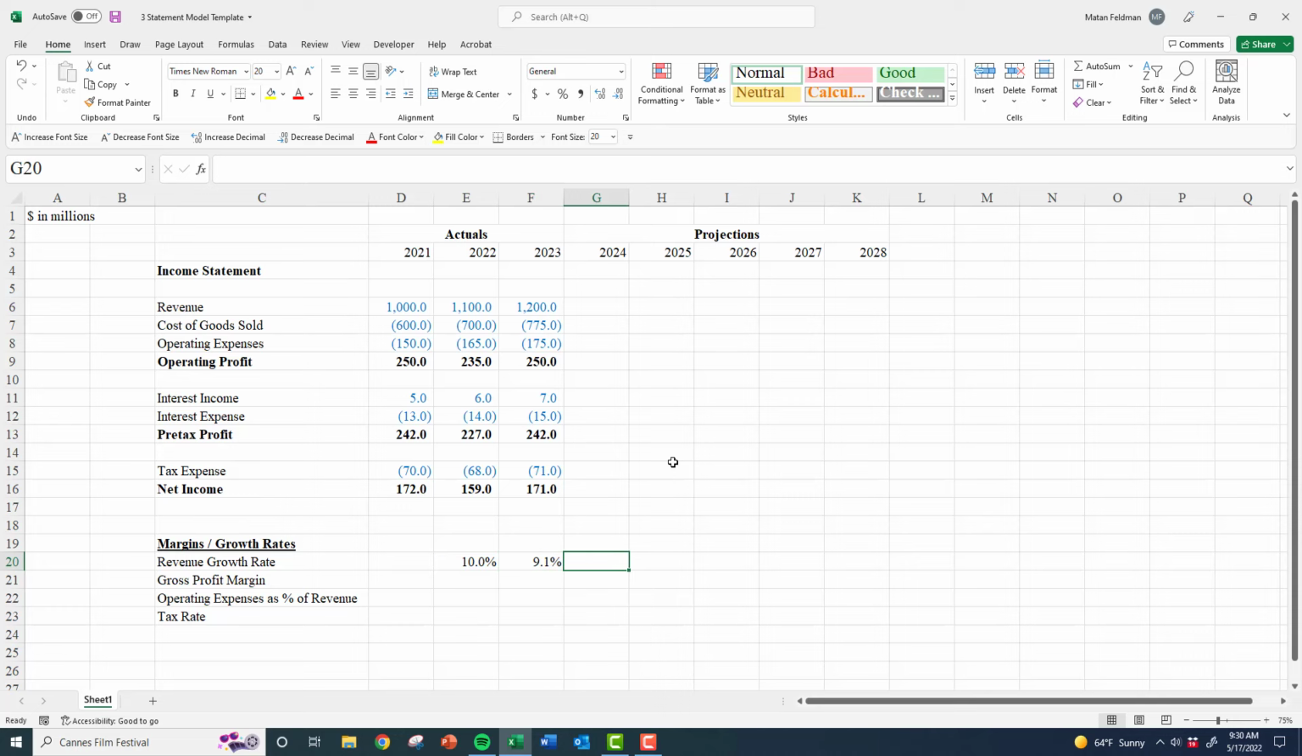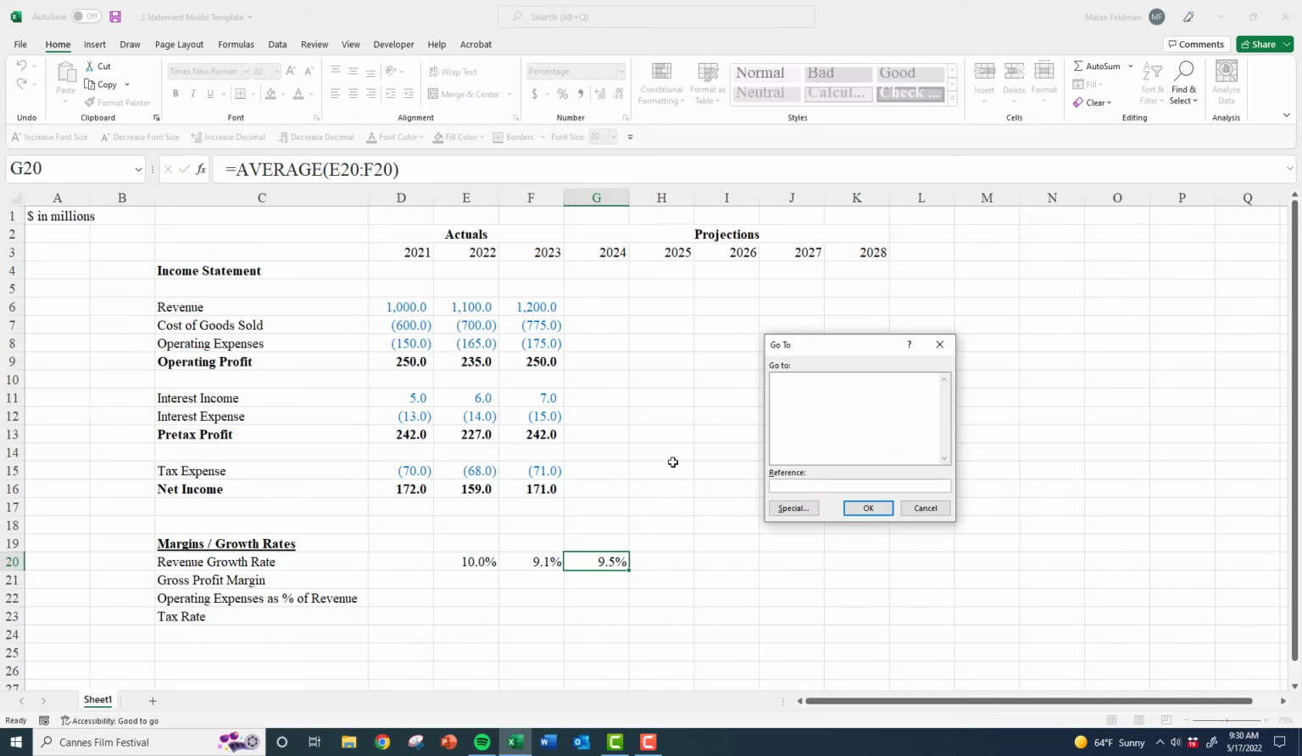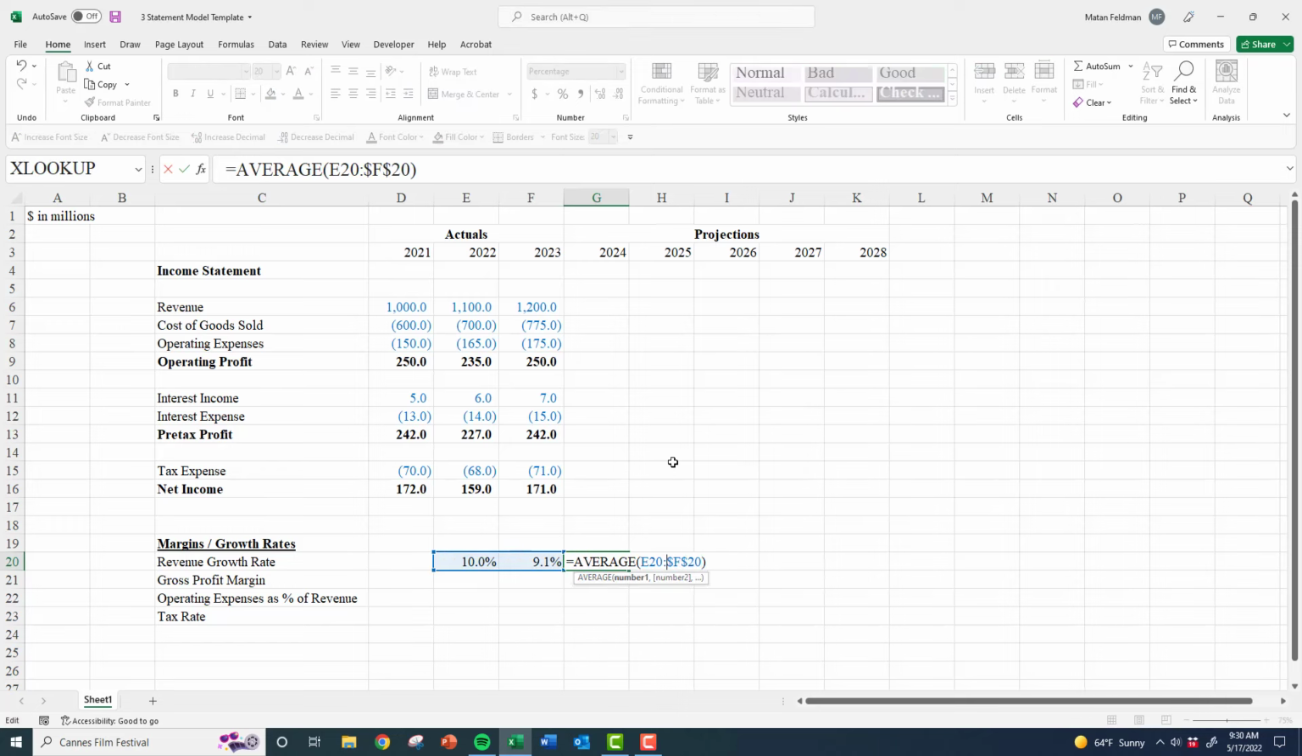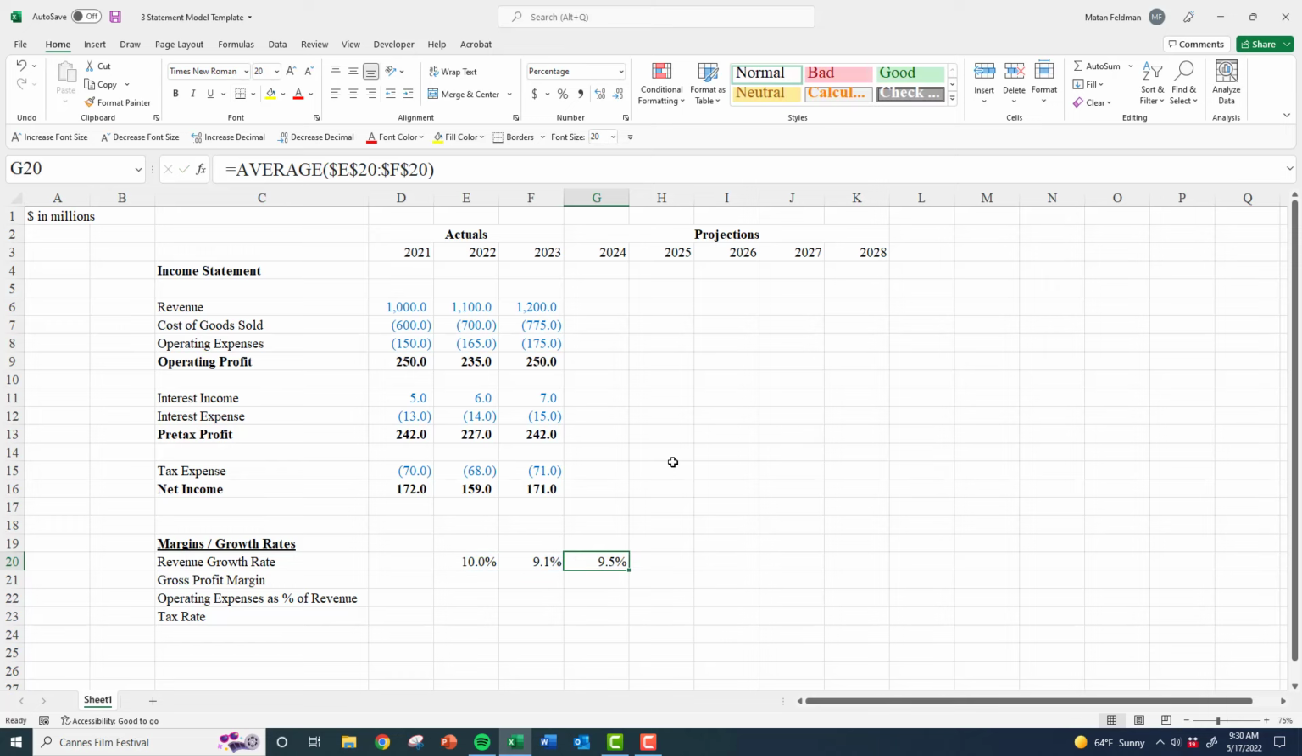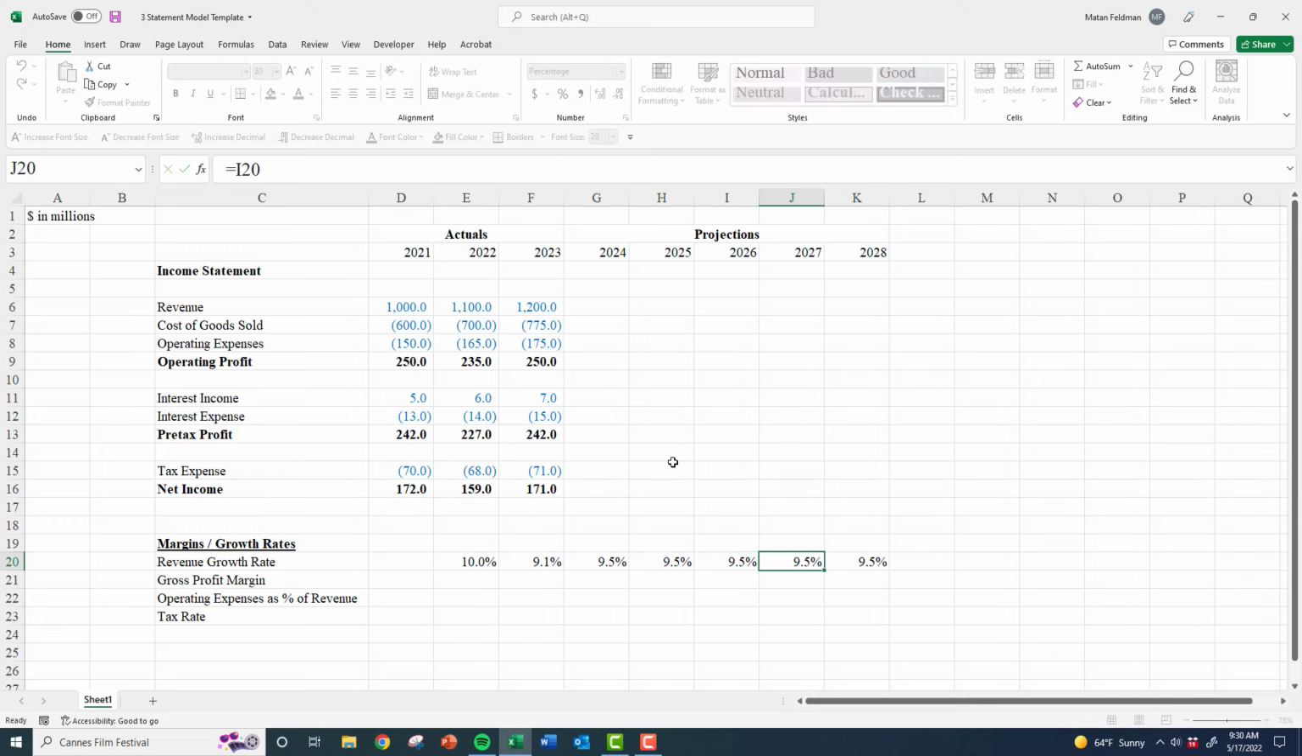Again, the rubber meets the road in terms of modeling when it comes to making good assumptions. Now here, this is a simple exercise. This is a purely hypothetical company. So let's just take the sort of average of the last 2 years growth rate. And let's use that as kind of what the growth rate is going to be going forward. And in fact, I'm going to just do this. And so let's say it's going to be 9.5% every year going forward.